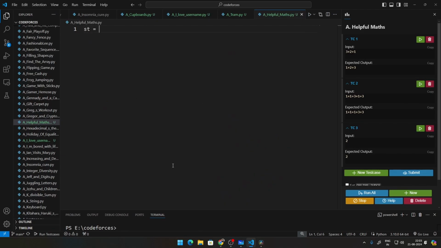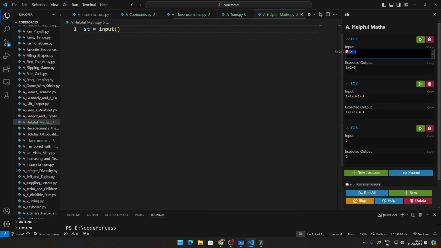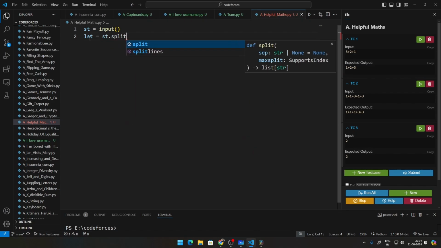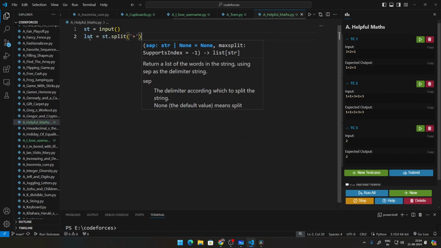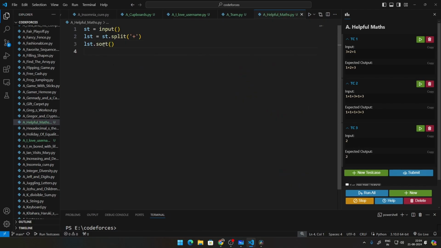First things first, let's take the string as input. Whatever the string is, we'll take that as input. Then we are going to perform the split function. I told you that split returns a list, so we'll do st.split with regards to this plus sign. Then we go ahead and do the sort operation. The list is now sorted.